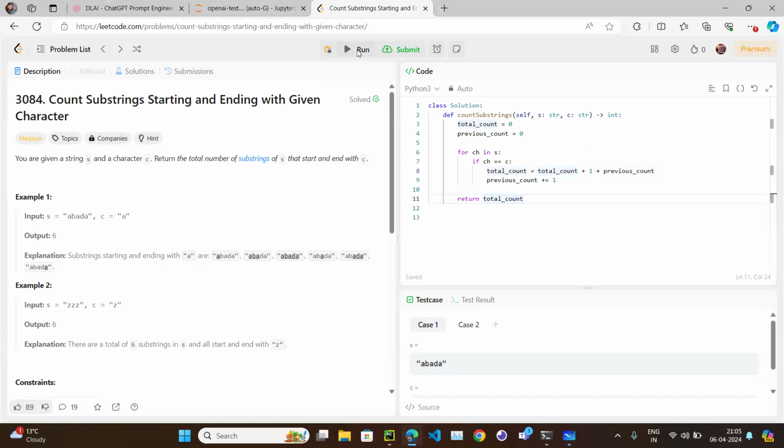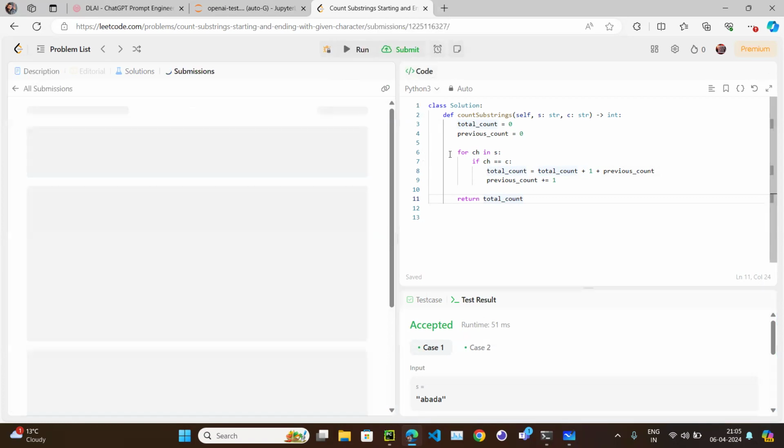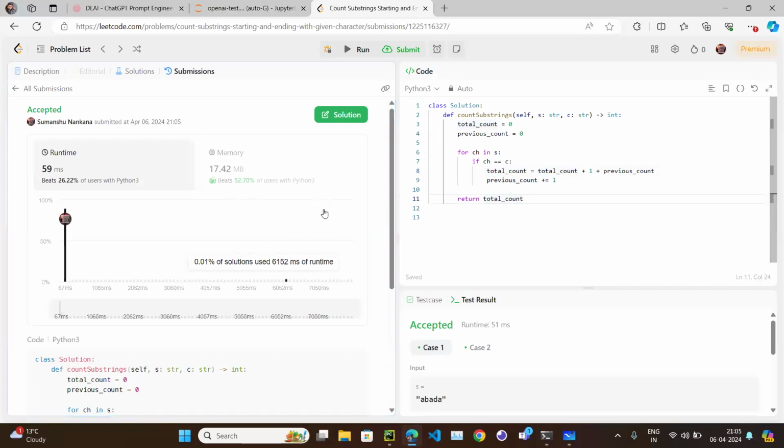So let's try to run this. So our sample test case has been accepted. So let's try to submit to test if all the test cases pass. So all the test cases have passed. All right, so that is one solution.